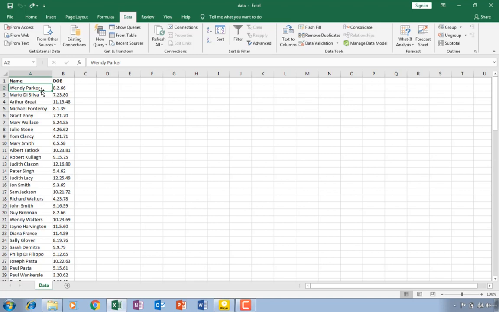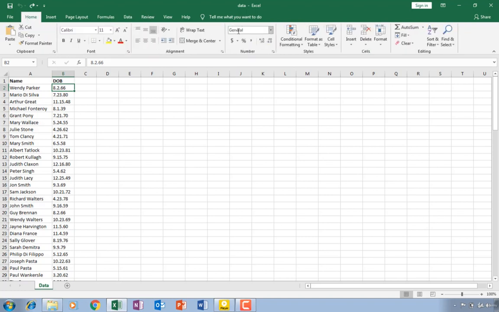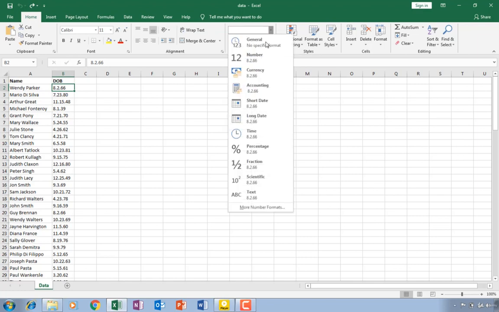So we can do that using the text column wizard. This section in column B, these are date of births. But according to Microsoft Excel, if we highlight the cell B2 and you click on home, Microsoft Excel does not know that this is a date of birth, but it has classified it into the general, no specific format.